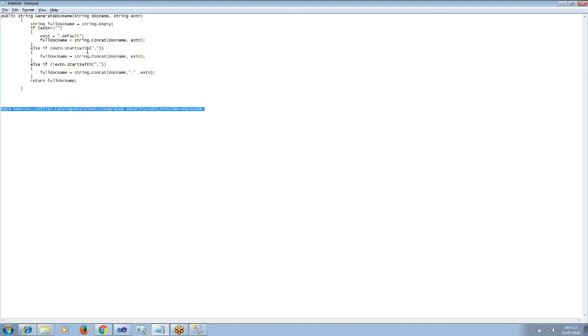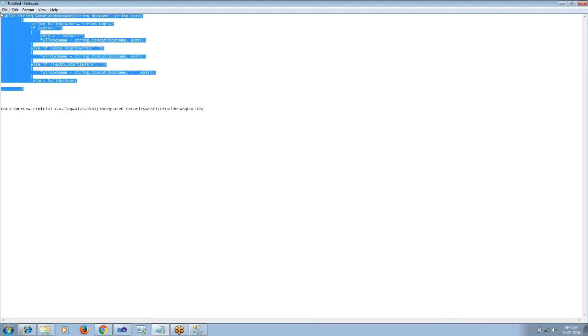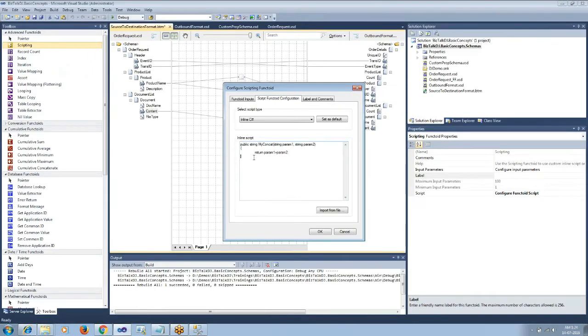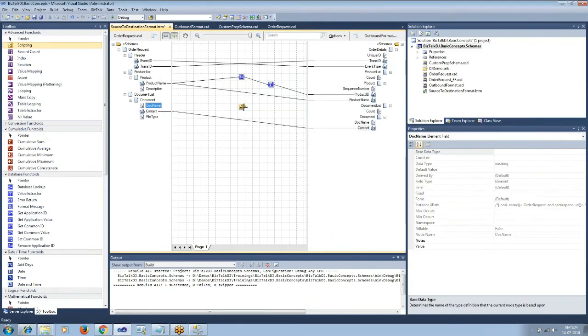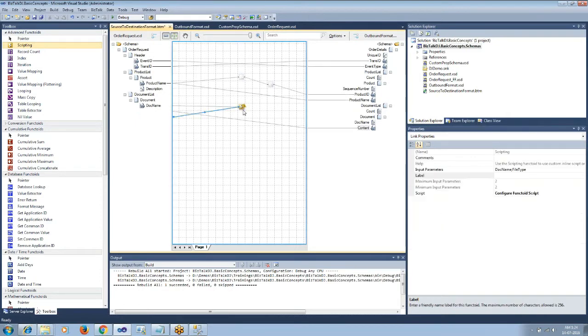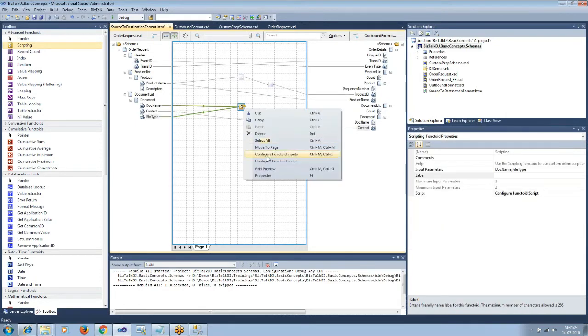So this is a simple concatenation functoid, which concatenates the document name and the file type. I will map the inputs to the scripting functoid, and from the output I will map it to the document name on the outbound schema.